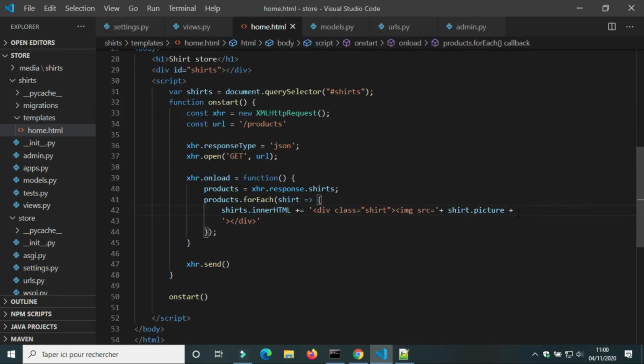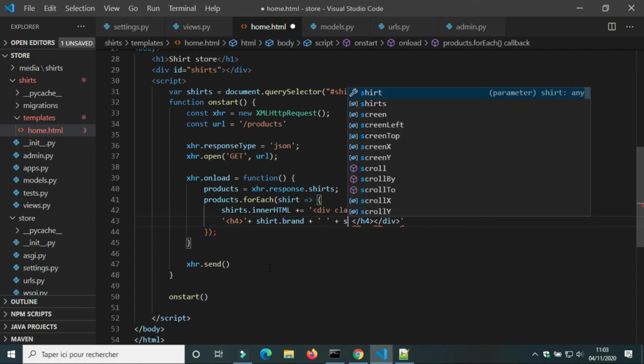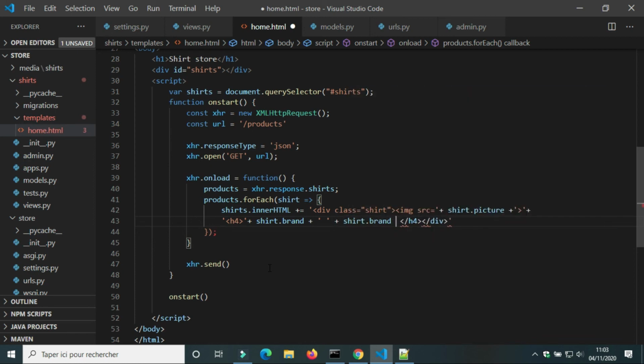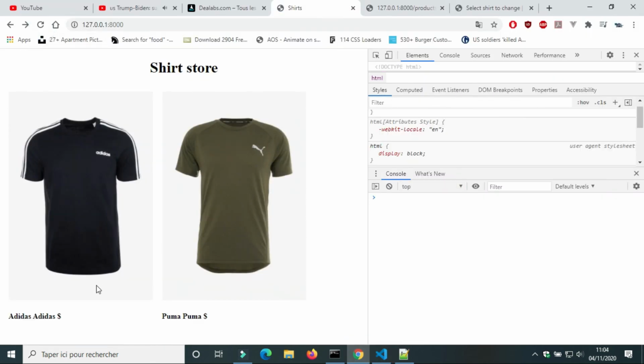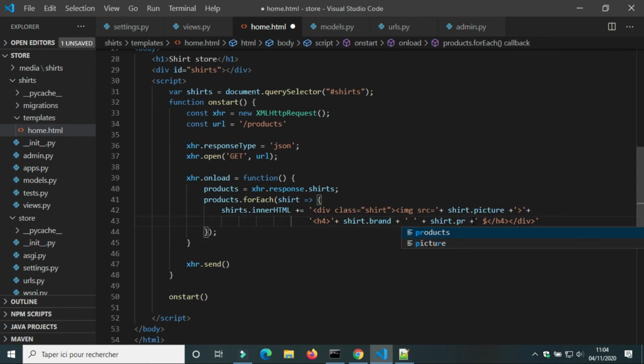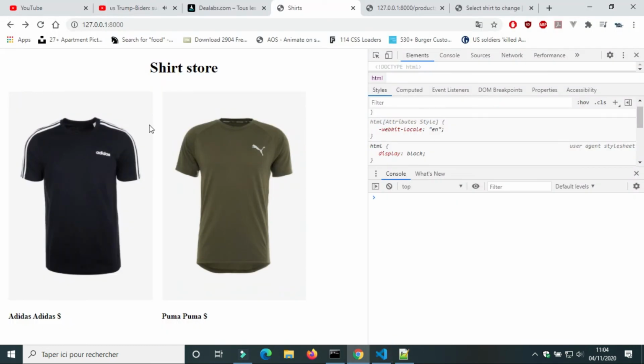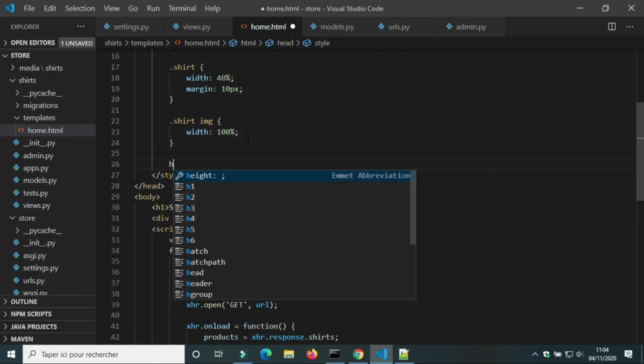Last thing, we will add the brand and the price of each shirt. I will use CSS to display brand and price in the middle.